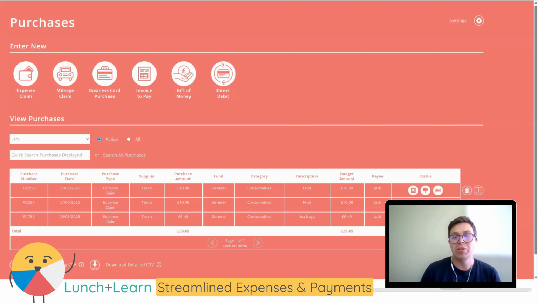When people submit business card purchases in a timely way, they're also far less likely to lose receipts. So we would always recommend you add your business card holders as users, you give them access to this screen, and you encourage them to enter those purchases upfront rather than catch up at the end of the bank statement month. It allows you to make sure that those receipts aren't lost, hopefully, because you might be reconciling things 5 weeks after they've been purchased.